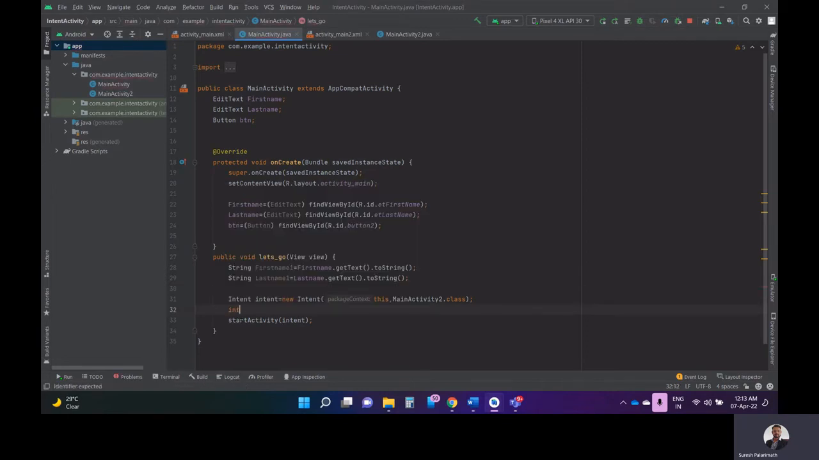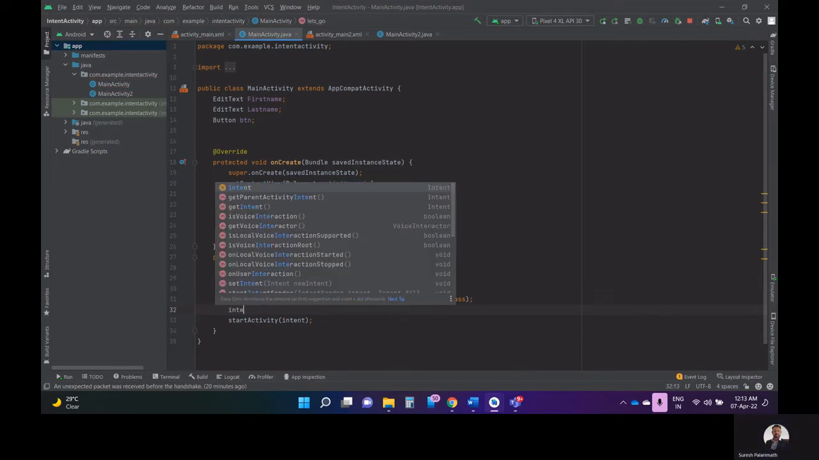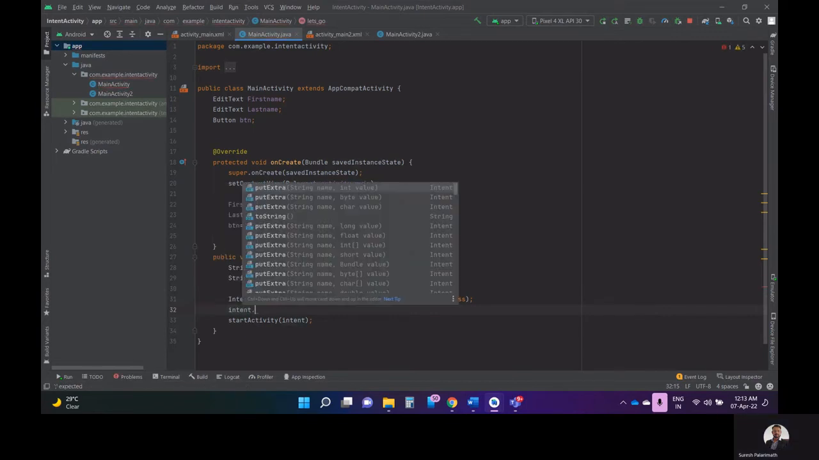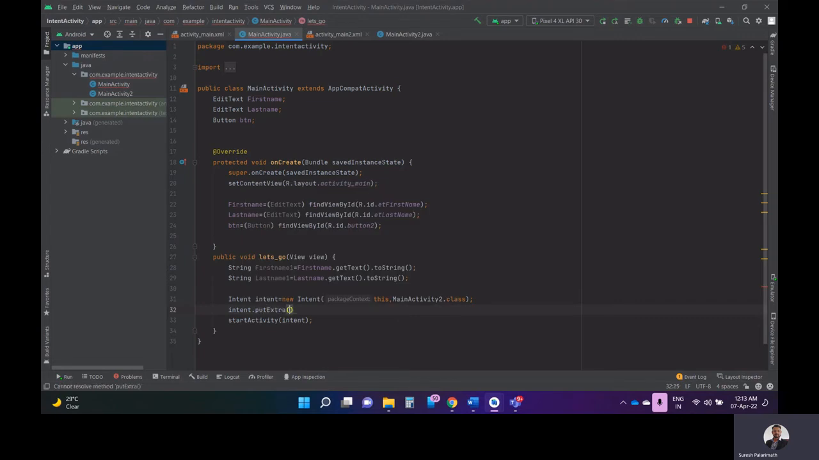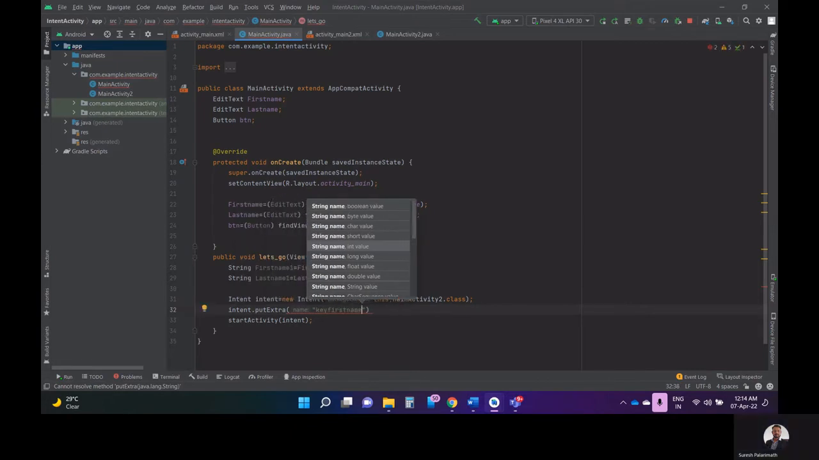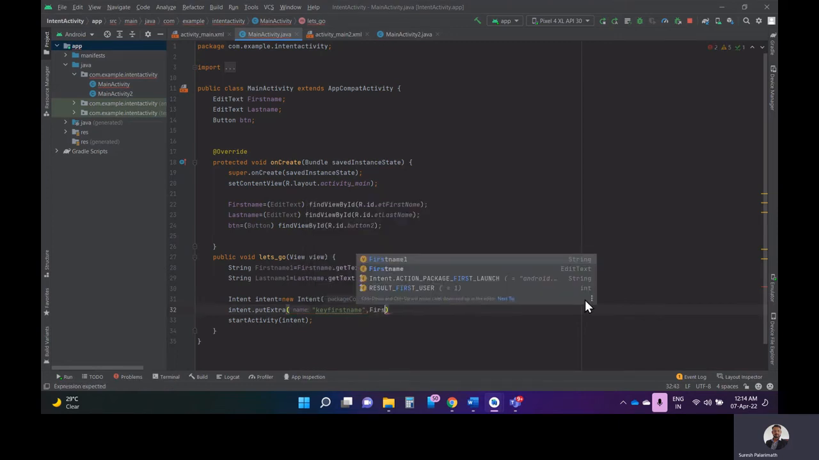This is called an intent. We have to use intent.putExtra, and after this there is one keyword we have to use, which will refer to the next page. We will name it key first name. You will see this when we move to the next page, where we will be using it. This is the first name 1.